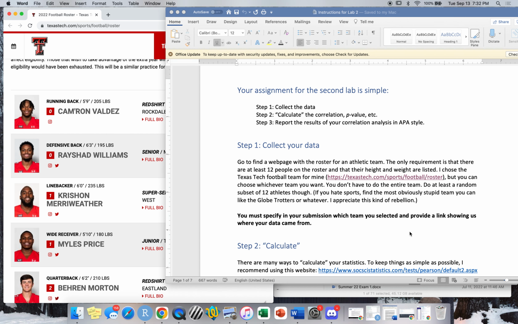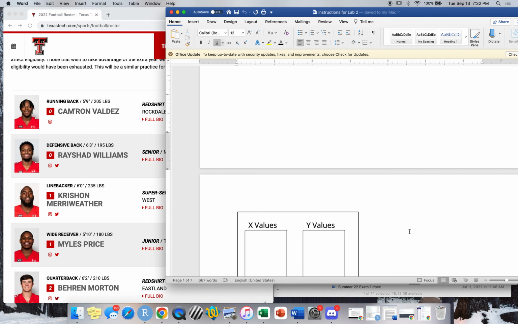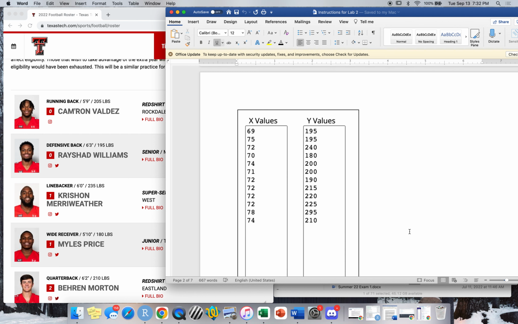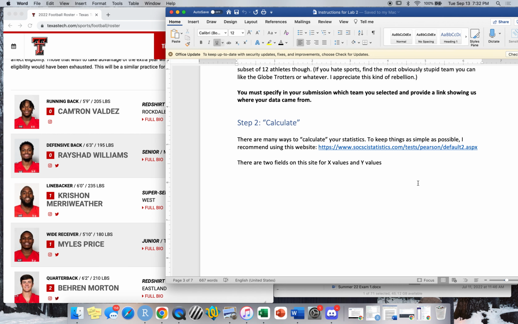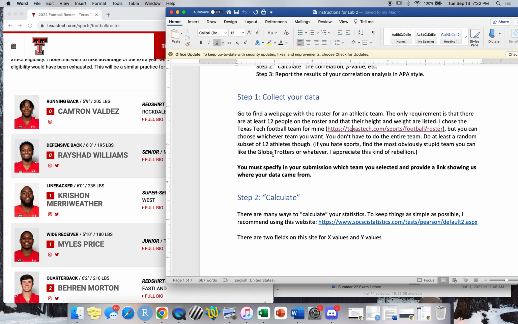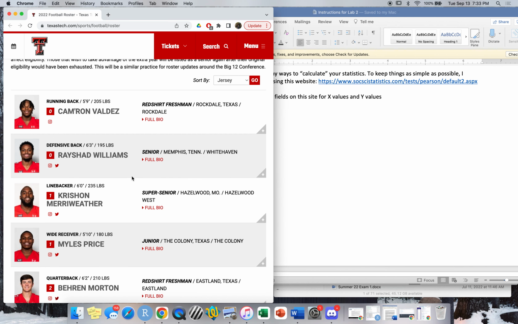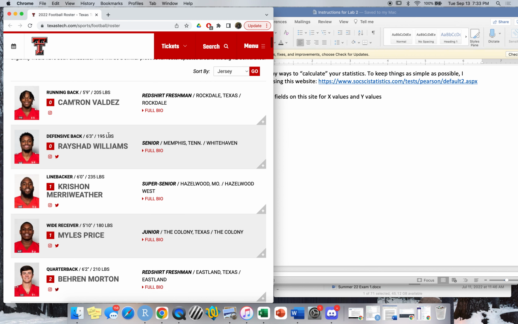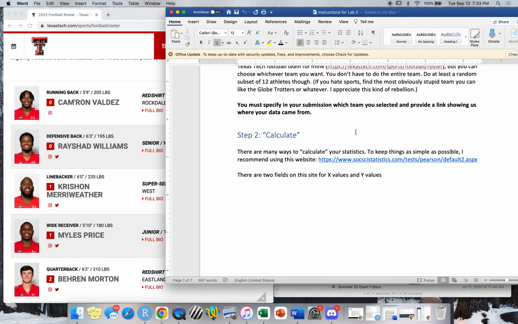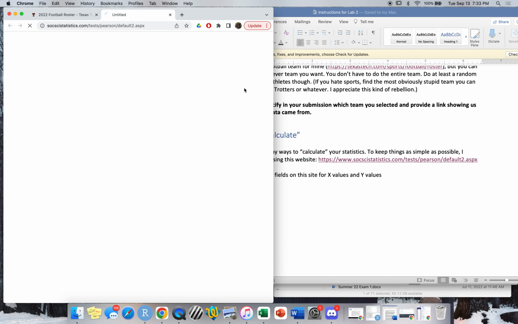So what I did when I did the example is I went and got the heights and weights. I didn't do the whole roster. How many people did I say you need to do? At least 12. Okay. So I picked 12 Texas Tech football players. Not so much at random. Ideally, it would be random. But I went and picked them, and I went to this site, social statistics dot com slash tests slash Pearson, and so on.